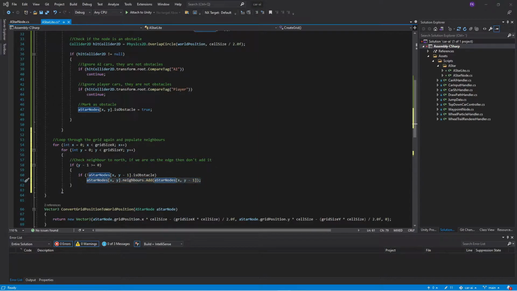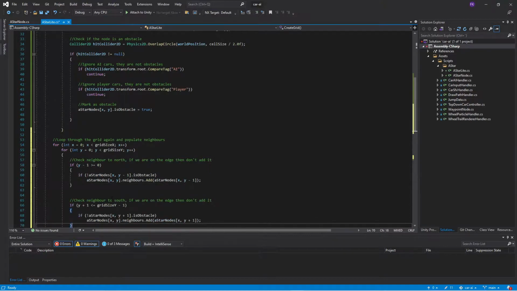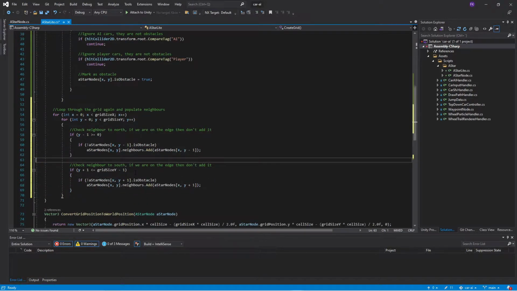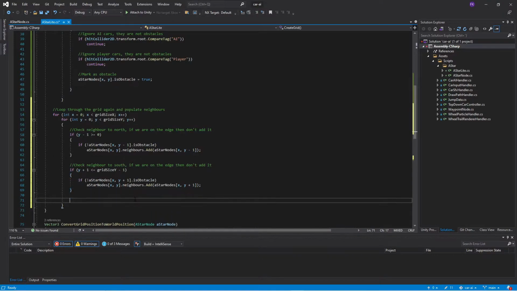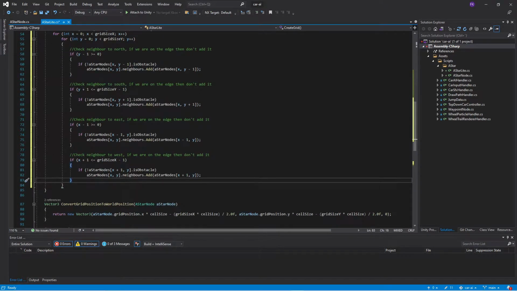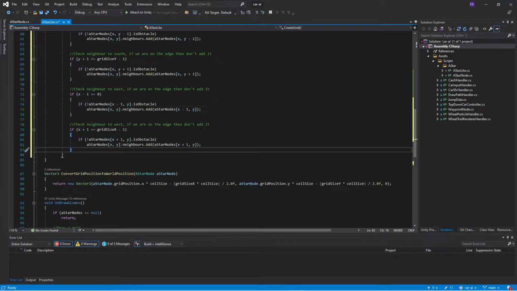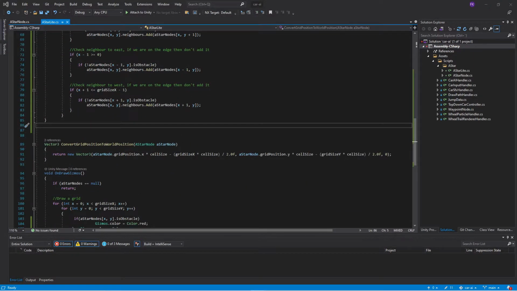Then we do the same thing for the southern part, but in this case we're mindful that we're not going outside the grid in the other direction. And then we do the same thing for the east and west. And once we have done this, our method is ready to actually start finding the path. So now we can actually start with our pathfinding function.